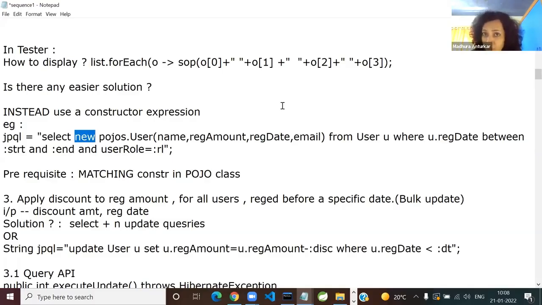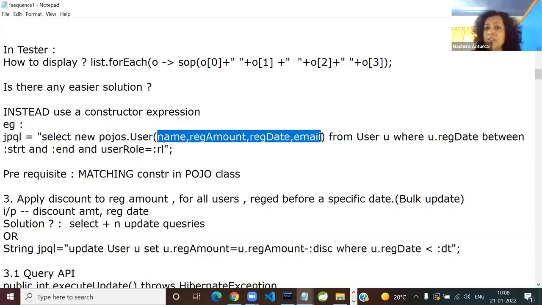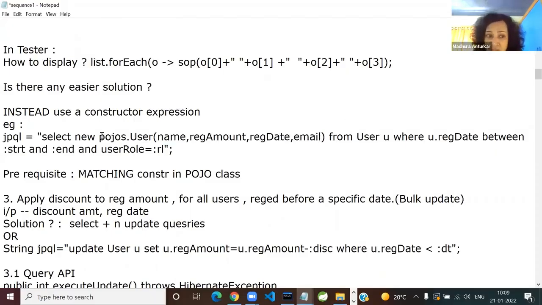But the only rule to remember is, here you have to give the fully qualified class name. So pojos.User. And now you list these, which are nothing but what? You can say u.name, or you can skip the alias, your choice. So you are telling Hibernate through that constructor expression, only lift these properties. Okay, let me go step by step. So this is your constructor expression.